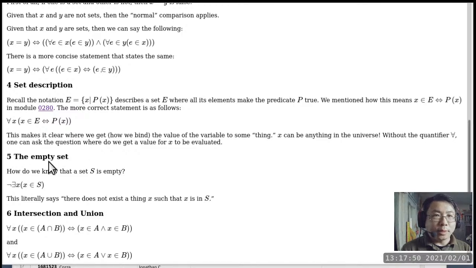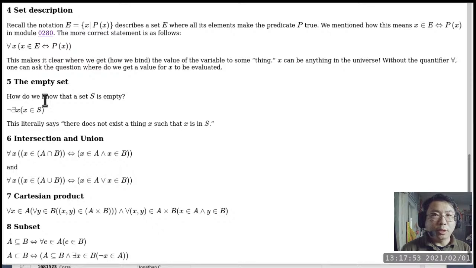So section 5 talks about the empty set. Now, how do we know that a set S is empty? Well, if it is not the case that there's at least one thing in the entire universe, and that thing is an element of S, if this entire expression is true, that means S is an empty set. There's nothing in it. Okay, so it's kind of just playing with words, but at the same time, it is a different way of understanding the concept of an empty set. It is also a way for us to exercise the concept of the quantifiers.